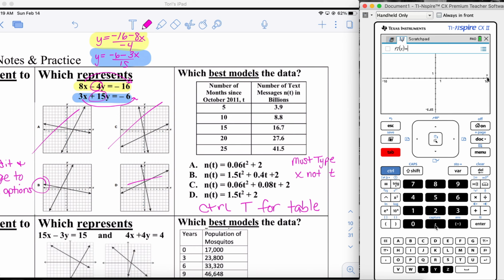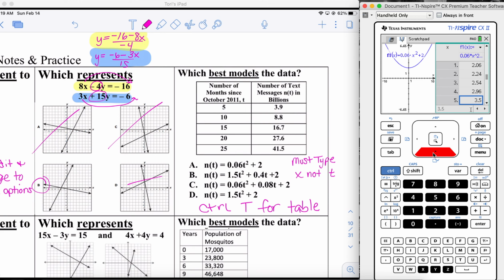If I do 0.06x squared, I'm using X's instead, plus 2, enter. The way I'm going to get to my table to check it is Control T. So Control and then literally the letter T. All right, I'm worried about the number 5 going to 3.9. So if I arrow down just a little bit, this one goes to 3.5. I can go to 10 and just make sure. Nope, that gives me 8 instead of 8.8.